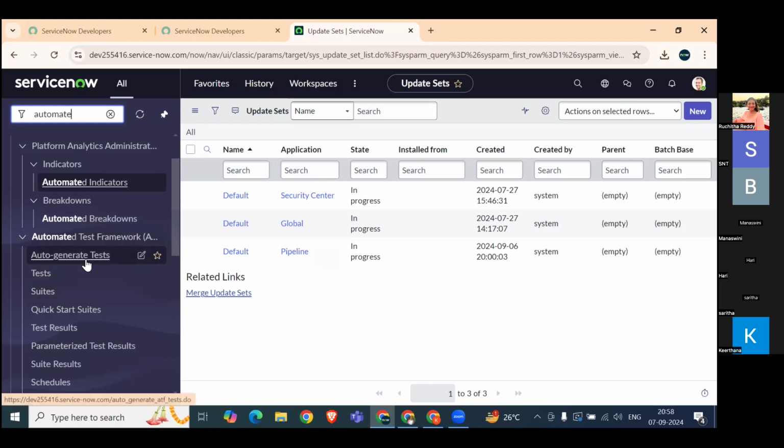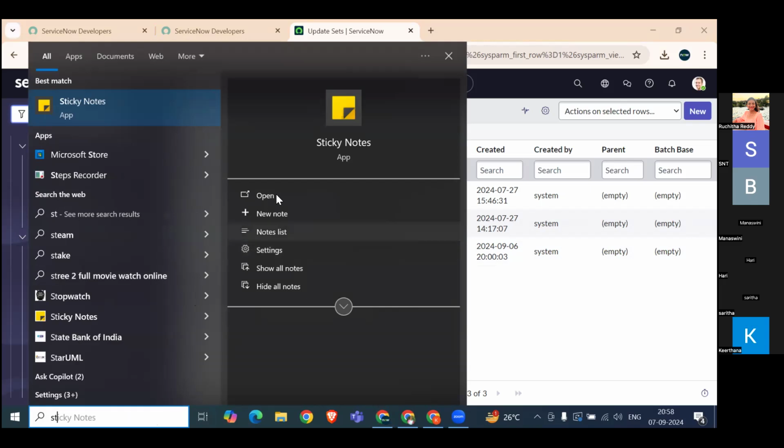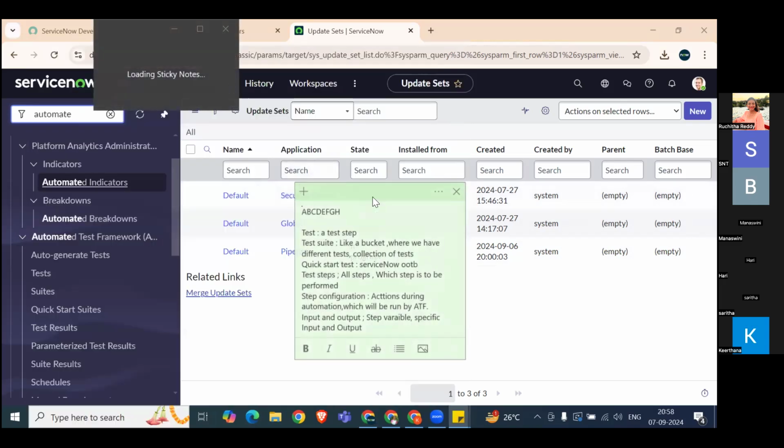So under this particular ATF, we can test several applications in our ServiceNow. Now let me note them down for you.